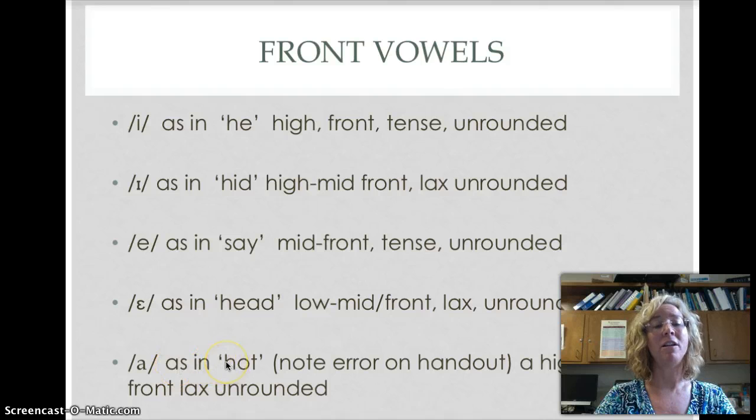Ah as in hot or father. My handout says it's a high vowel, but it looks like it's saying ah as in high, but it's not. Ah as in hot. It's a lower front, lax, unrounded vowel.